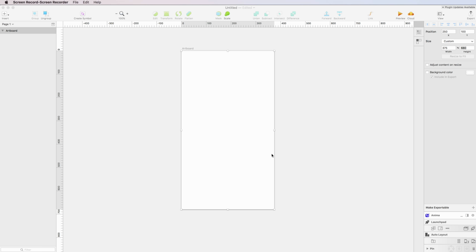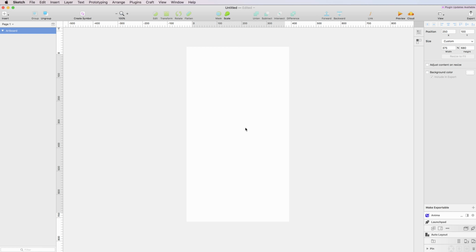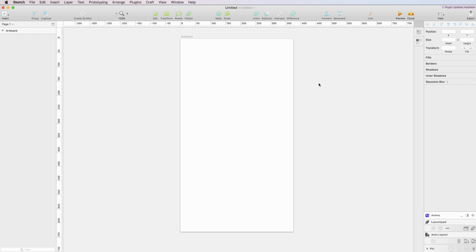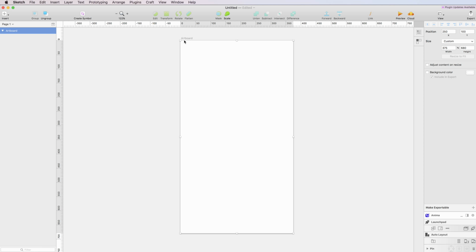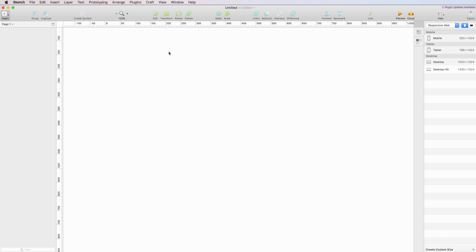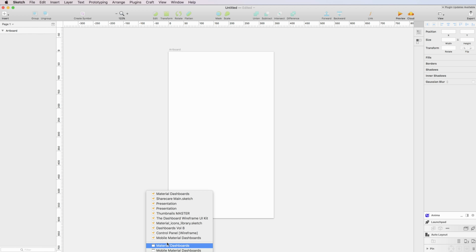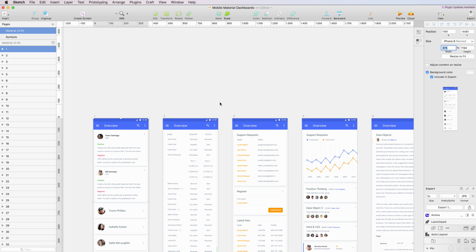Hello guys, in this video we're going to create an Android mobile screen. The first thing I'm going to do, actually I'm going to redo this, is go to the top left and select an artboard, and let's create a first artboard. I'm going to use the same width of the screens that I used in my mobile Material UI kit, which I'm going to open up right now.